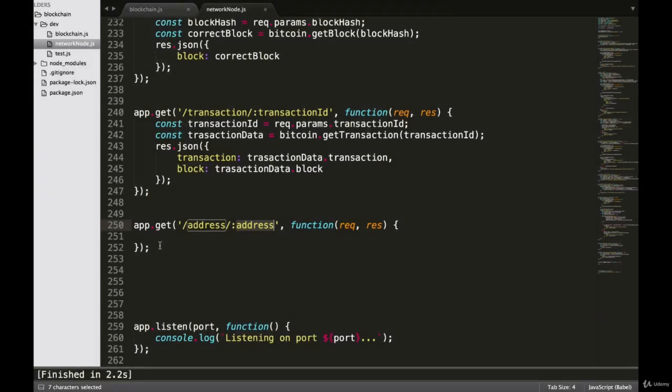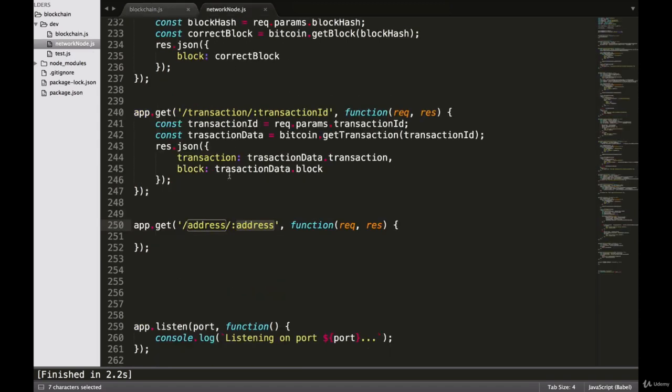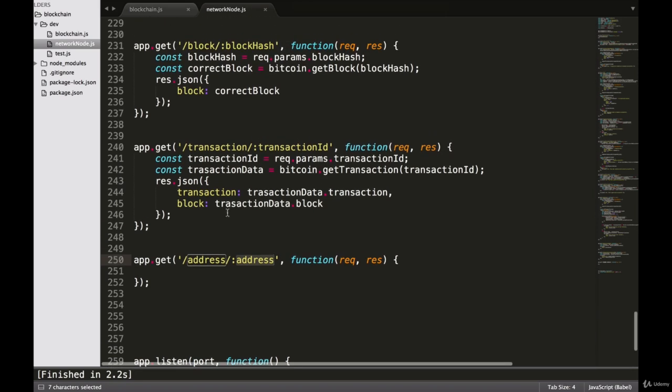In this video, we will be building out our get to address endpoint, and it will use the getAddressData method that we created in the previous video. So our get to address endpoint will be very similar to our block hash endpoint and our transaction ID endpoint. So let's build it out.